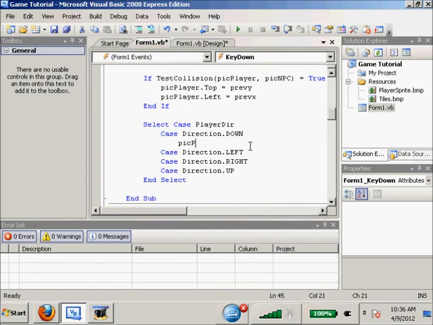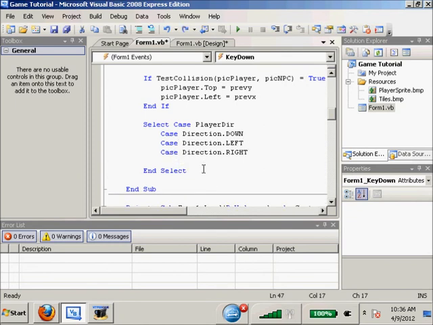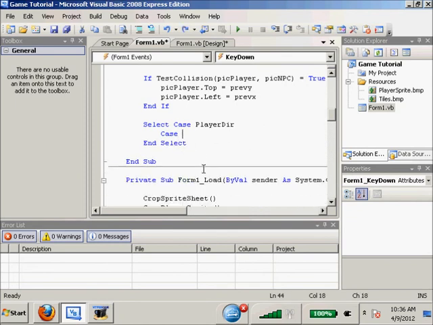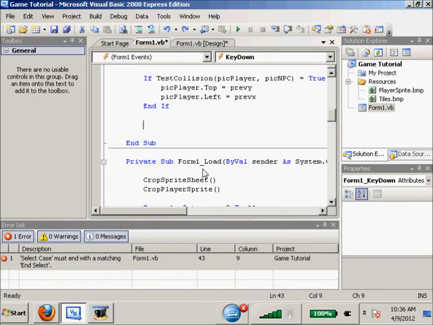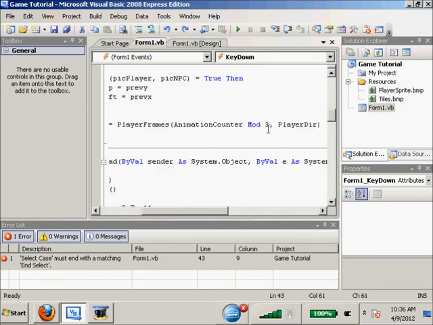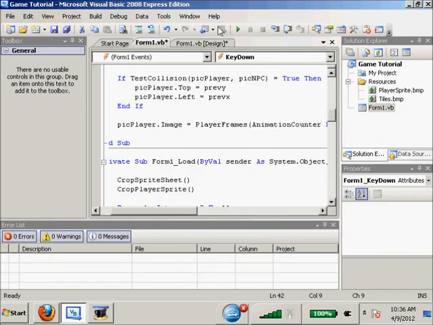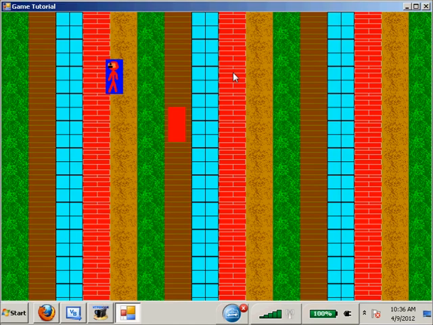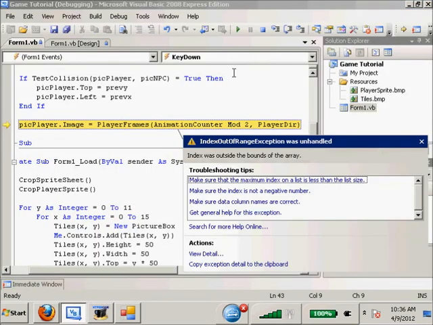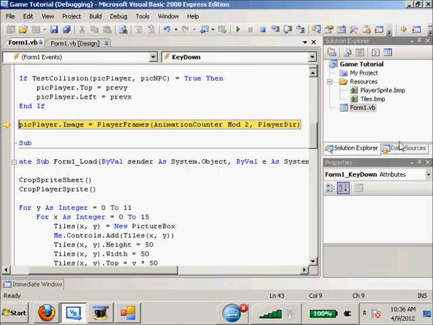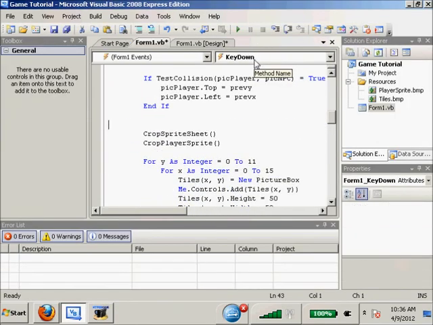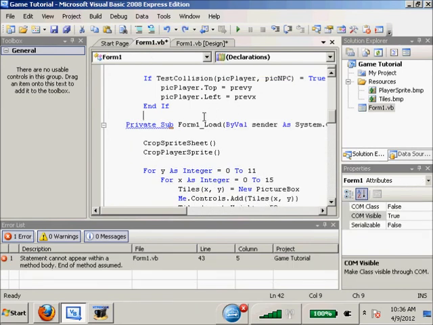Well, let's get out of here. Can we control Z all this? Mod 2, let's try this. And then, yeah, player dir's out of range. All right, so we're just going to control Y everything. What the hell?